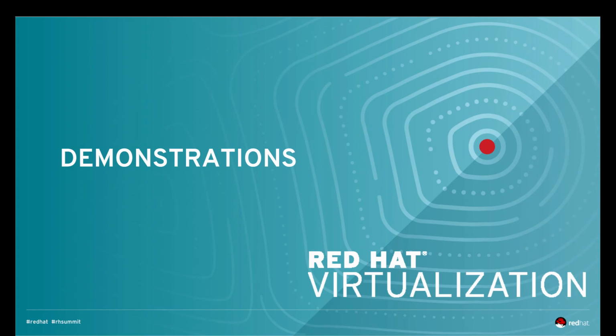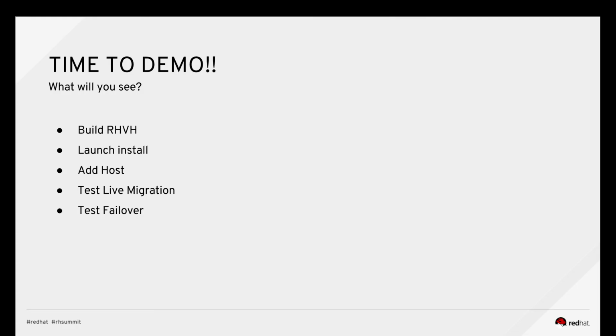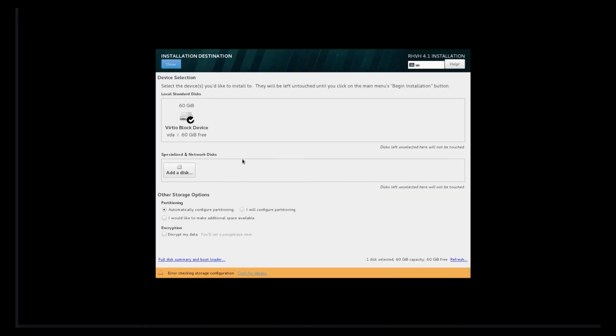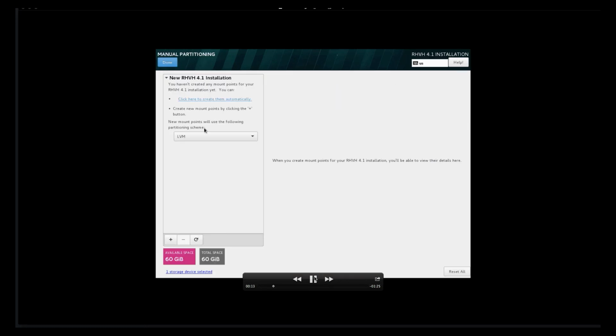So now we'll look at the recorded demos. So what are we going to see? We're going to build the Red Hat Virtualization host. We'll launch the install. We're going to add an additional host. We'll test the live migration, and we'll test the failover. So in this first demo, we're just going to show the difference between deploying this for RHV-M versus a standard deployment. And we're just going to do the custom disk layout just so that we can show you the LVM thin provisioning.